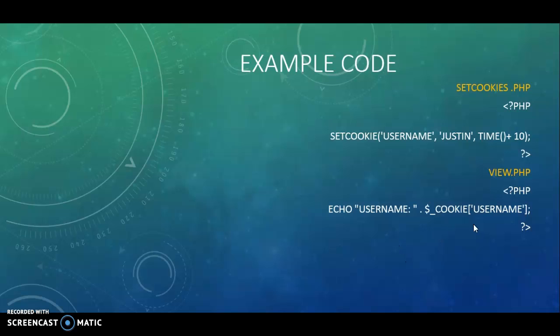If we move on, you can see some of my code that I have here. So I have a set cookie page. I have the setcookie function with username as the cookie name. The value I have is my name, and then I have it set for a 10-second delay here. And then I have a view page which will echo the username and the cookie there.